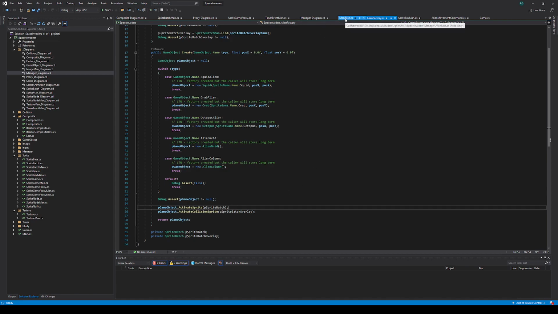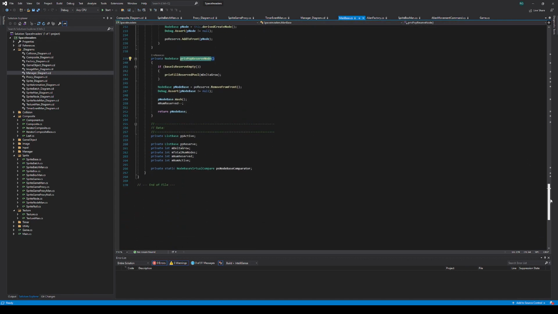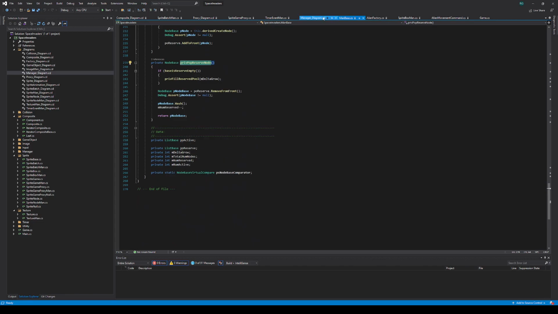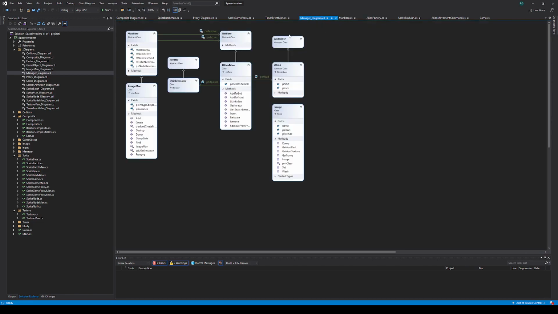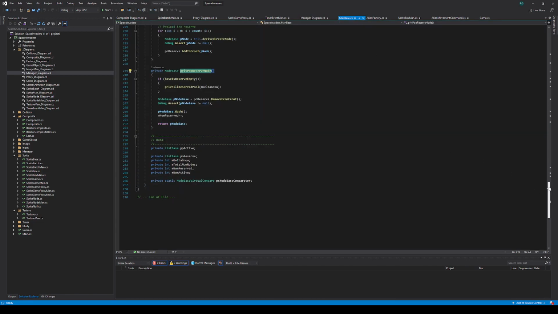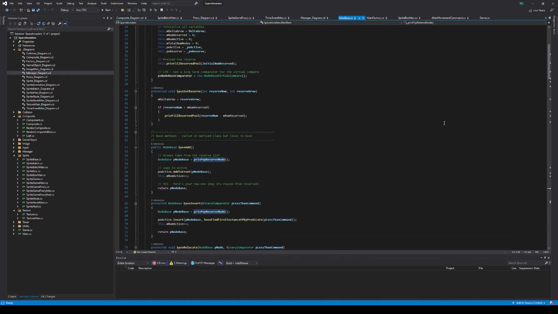Next is object pools. Here's my manager base. It has an active list and a reserve list. The diagram looks like this. And whenever I create a new active node, I always pop from the reserve and then add it to the active to recycle those nodes.